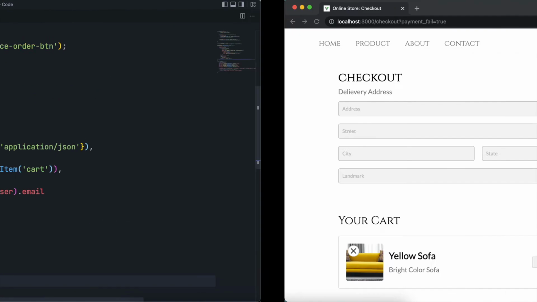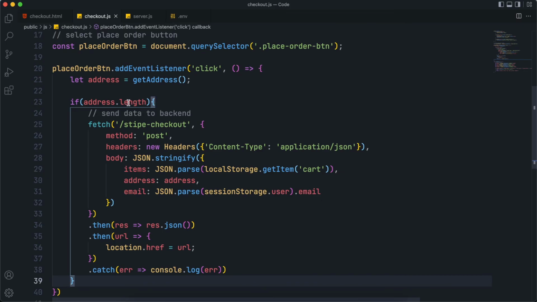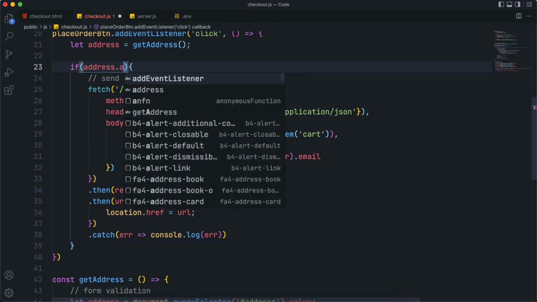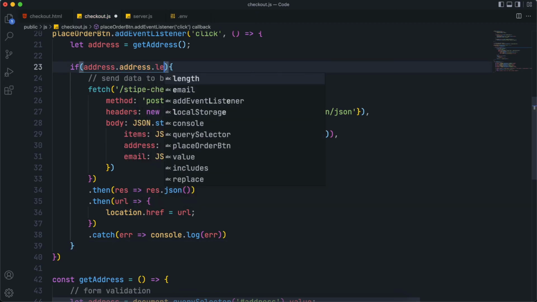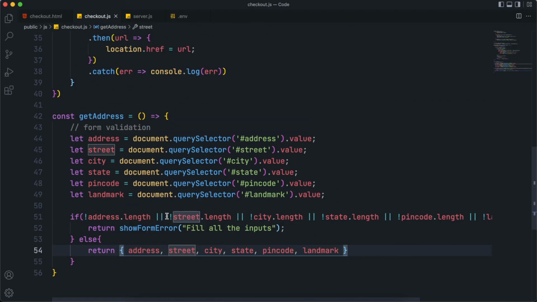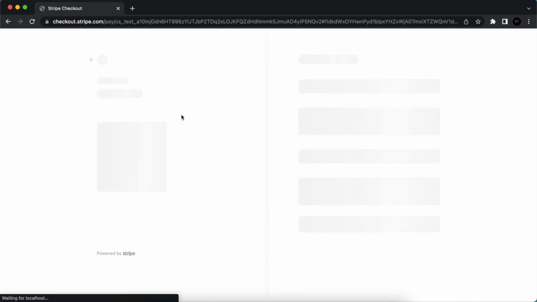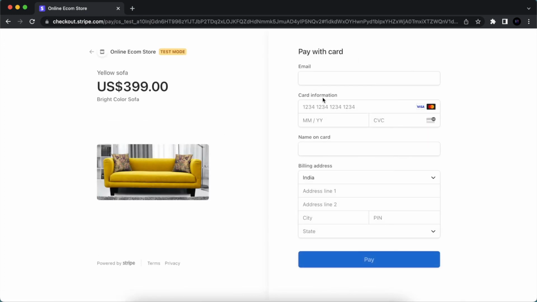If I now check the form and click on place order, I'm not redirected now. Let me quickly fill the form to check whether it is working. If I click on it again, okay, it's not working, which means the condition is wrong. So instead of address.length, add address.address.length. Our address variable is an object and inside it we have an address key. So we are just checking whether the variable contains the address key or not. If it does contain it, we want to make a fetch statement. So if I click on it again, you can see it's working fine now.